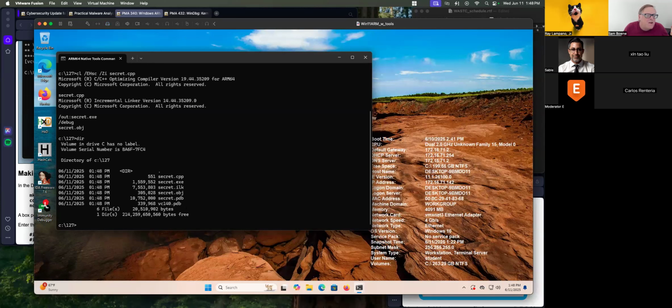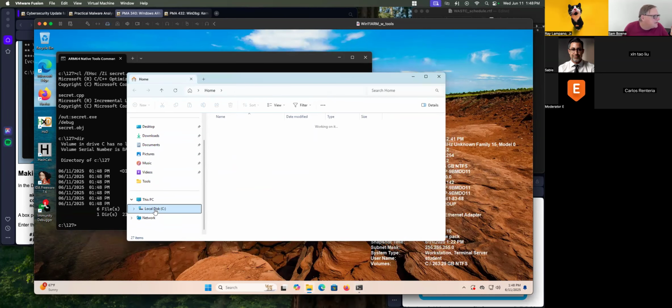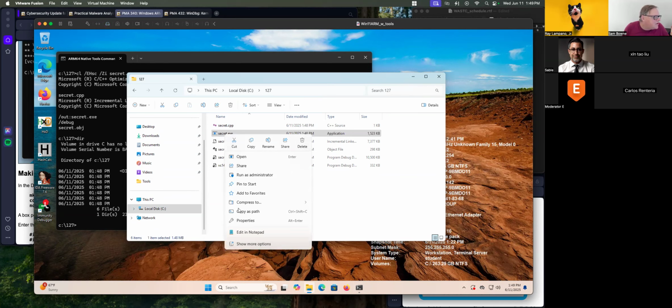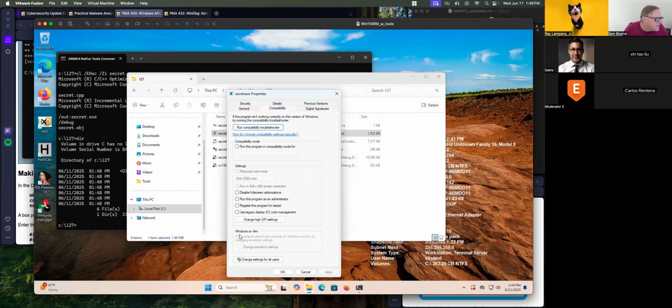So we can examine the properties of this program, C127, and here's secret.exe. If I view properties and go to the compatibility tab, it will tell me this is native for ARM, Windows on ARM. All right.